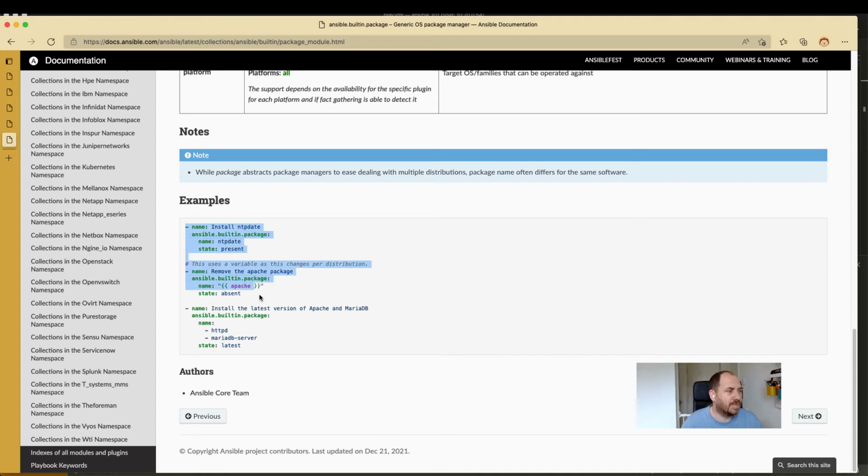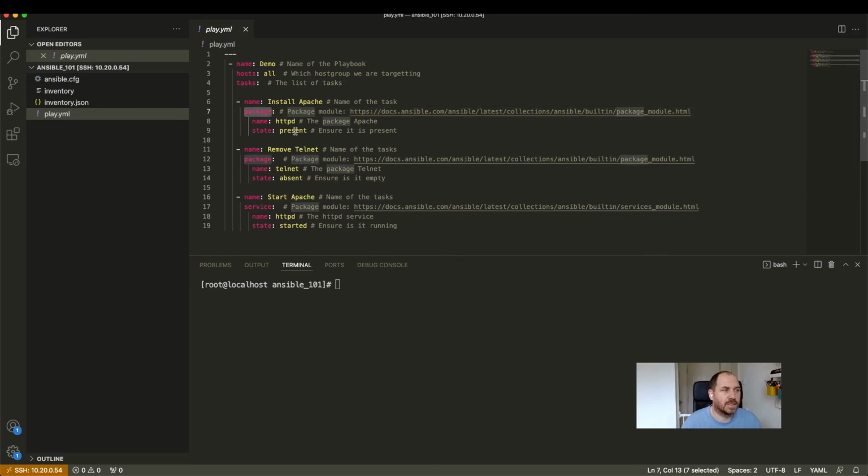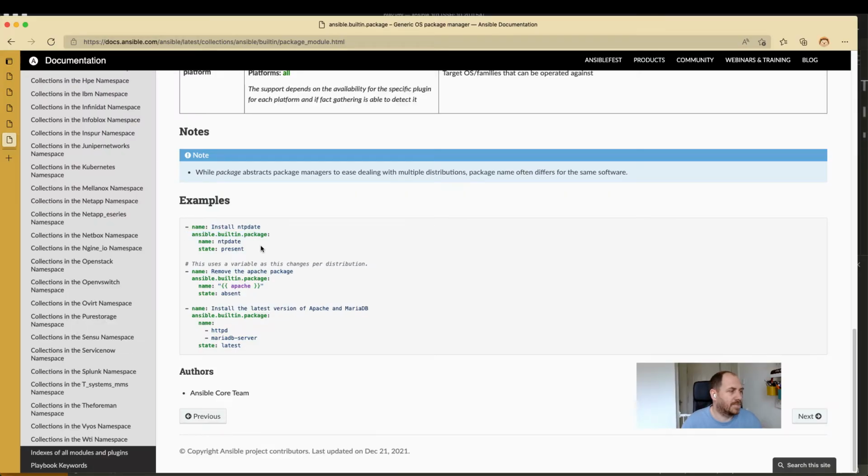And then we've got some examples here. So examples of exactly how to do what you need to do with this module. You can just lift this. You can copy and paste that. If you have a look at that and this, it's the same, right? I mean, this one's install ntpdate. They put it all in, you know, ansible.builtin.package. Don't need to, you can just use package. Name, state.